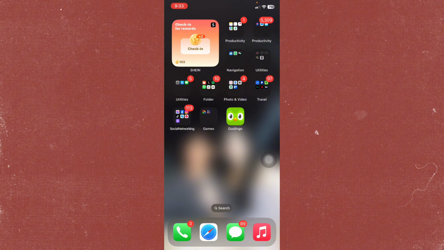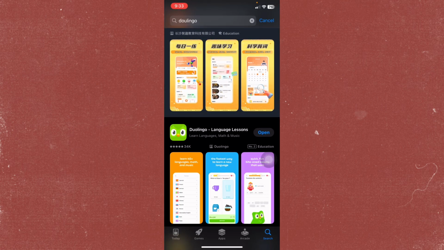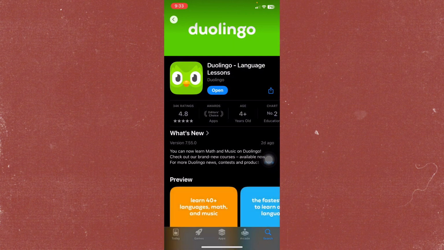Make sure that your Duolingo is up to date, on the latest version. Just go to the App Store or Google Play Store, and if it shows an update button, you have to tap on it if it's available.